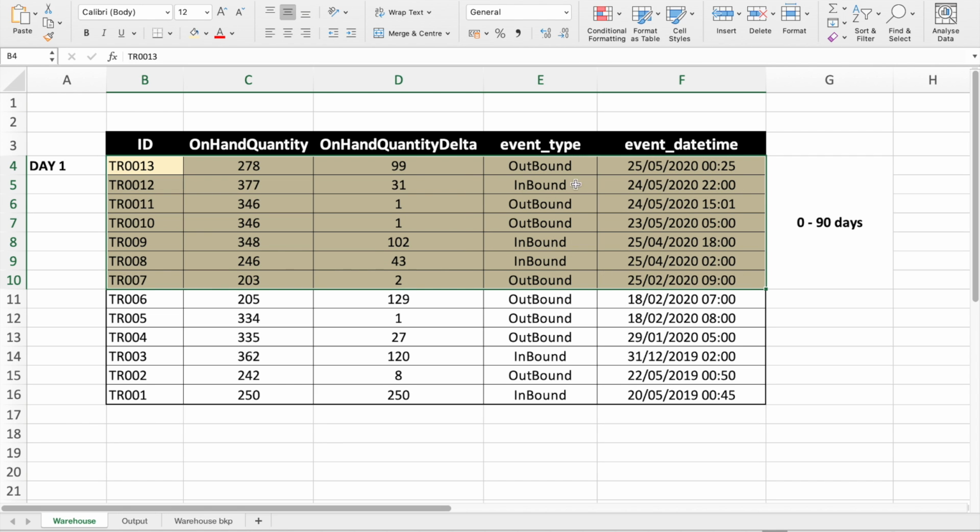So for 0 to 90 days, this is the only record that we need to consider. Similarly, what are the shipments that happened from 91 to 180 days? How do we do that? We can just do that by subtracting 180 from this day 1. Day 1, that is 25th May 2020, minus 180, that is around 6 months, would come around 25th November 2019, right?